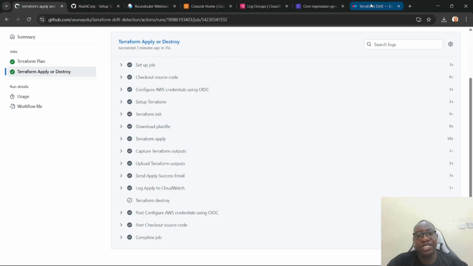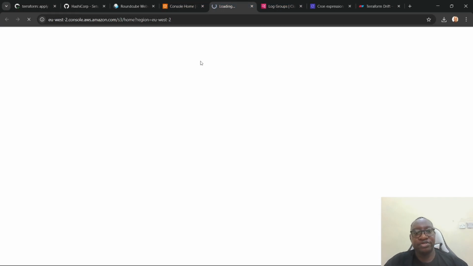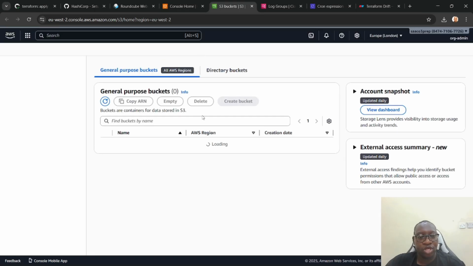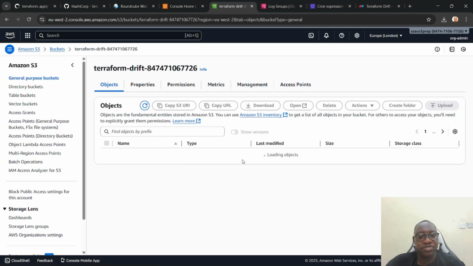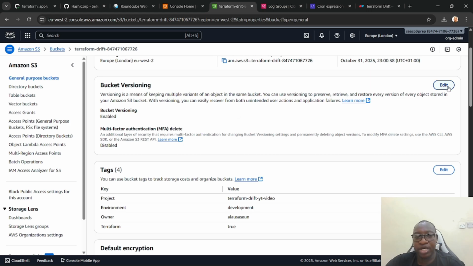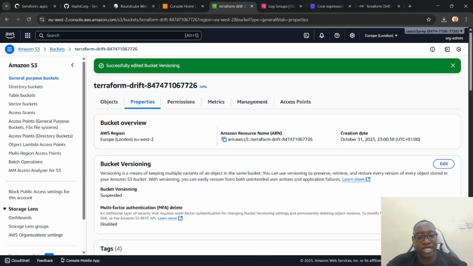Now, if I go over here to the console and go to S3, we're going to see the bucket. This is the bucket that has been created. You can look at the time and the date, it was just created. If I click on this and come to properties, I can see the versioning is enabled. If I edit this, I can suspend versioning, and that would cause a drift. So I can do that.